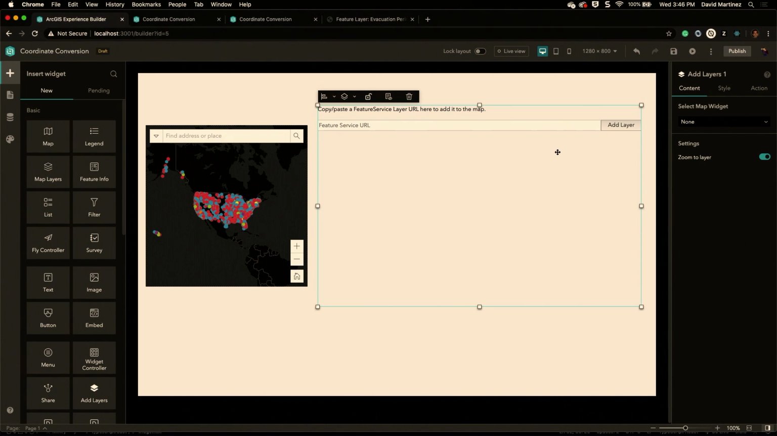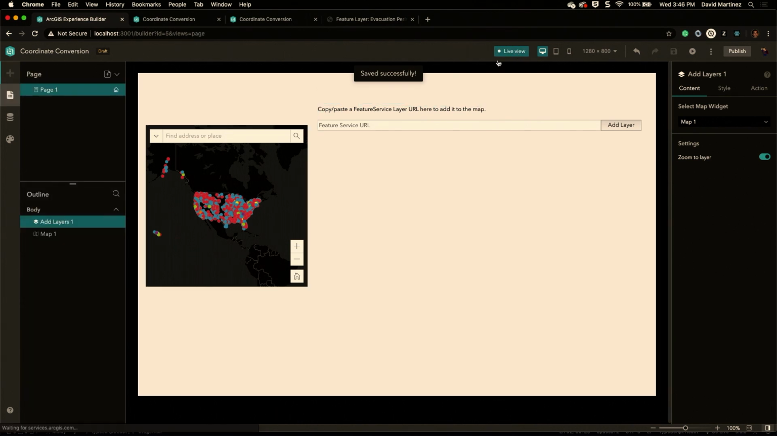So to wire this up, we need this widget to bind to this map. The way we do this is we just declare map 1, and you can see we have settings in here that allow the users to zoom to layer on this. So if I hit save, let's hit live view, and paste in our URL here.